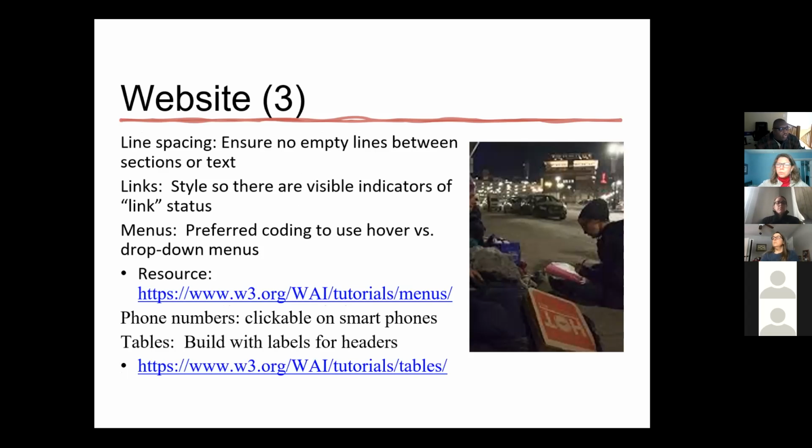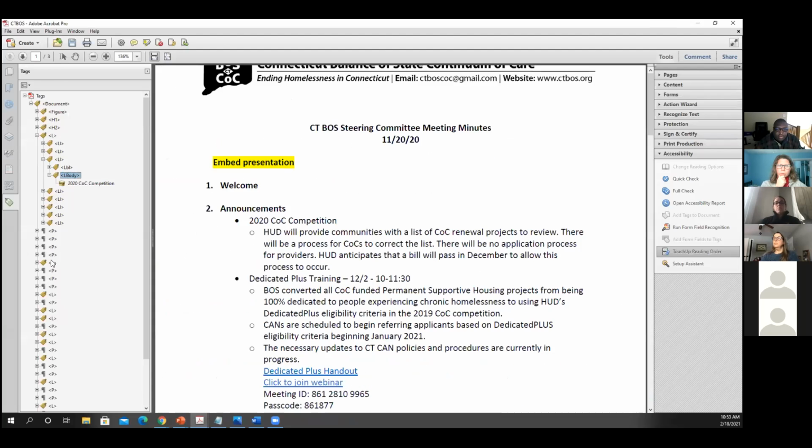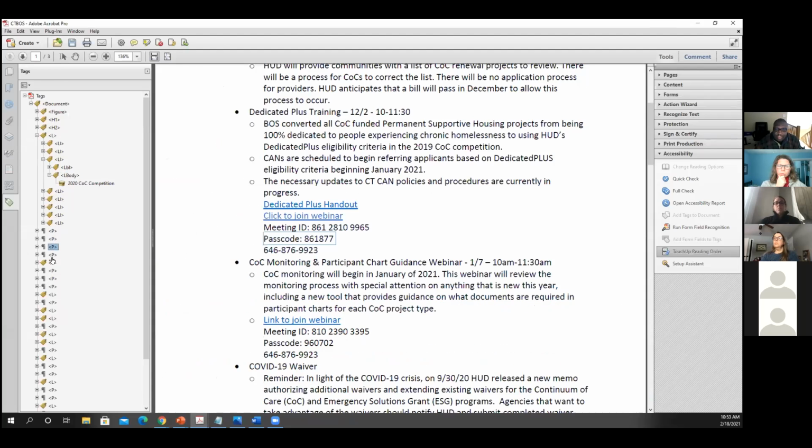Line spacing: ensure no empty lines between sections or text. Again, within a document, and also on a web page, all content has to be accounted for. So everything has to be within a proper tag, whether it be HTML or in documents or PDFs, as far as the tags. Going back here, for example, everything has to be accounted for. Content has to be within a tag, and the same thing applies within a web page as well.